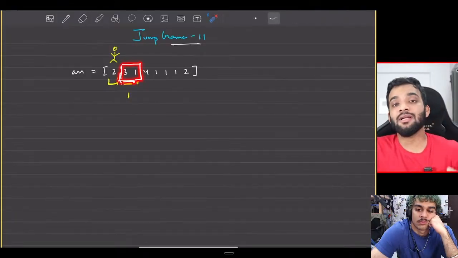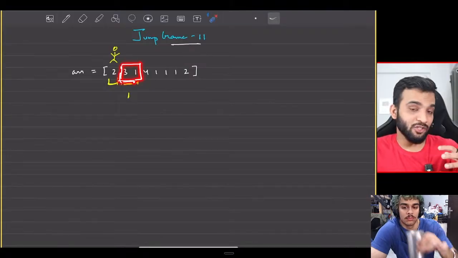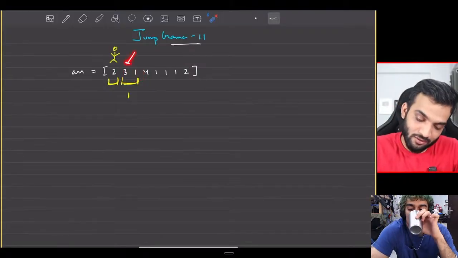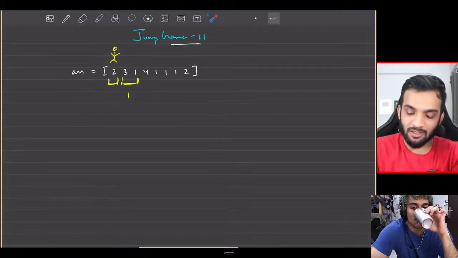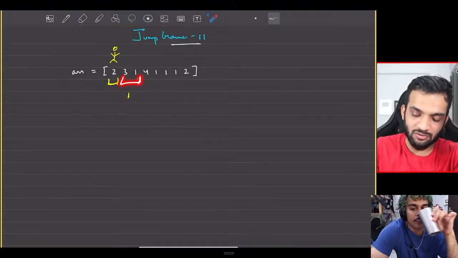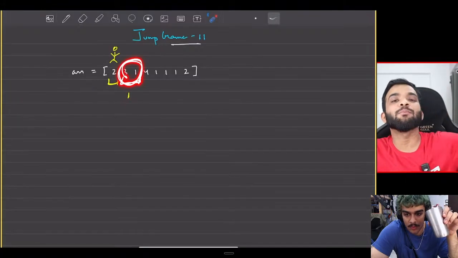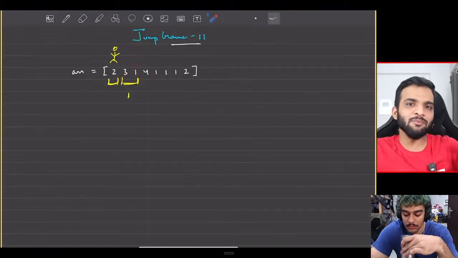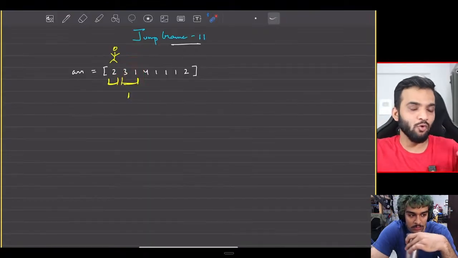Remember this? Now I'm dealing with ranges. Instead of doing the recursion for this, I'm carrying the range. I'm saying jump 1 means this much. This one can be reached in jump 1. Already done a similar problem, which is valid parenthesis string. Go back and watch it.